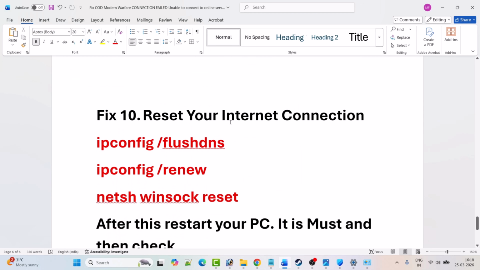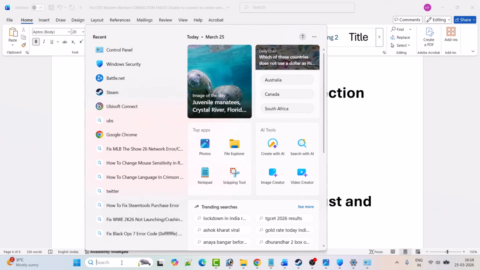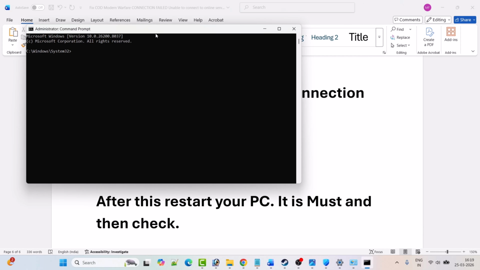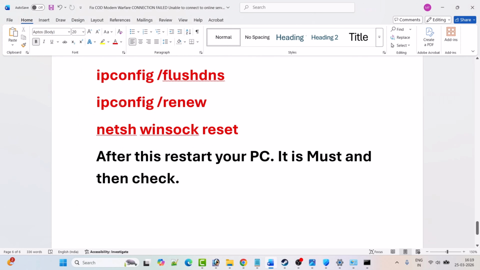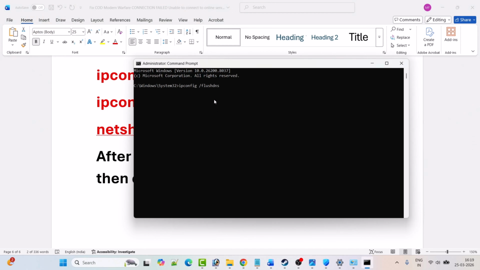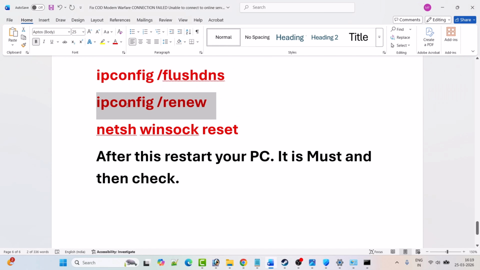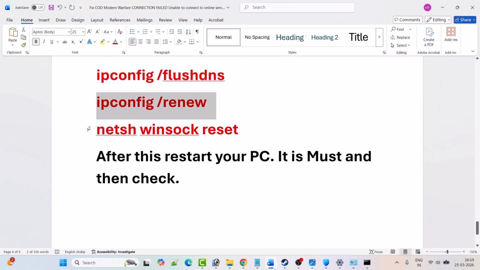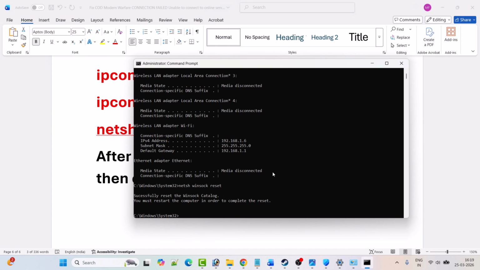Fix 10 is to reset your internet connection. So in Windows search type CMD and open the command prompt as an administrator. So click on Run as administrator. Click Yes to allow. Now in the command prompt you have to type these 3 codes one by one. So copy this code. I will provide these codes in my video description. So copy it, paste it over here and then hit enter. Copy the second code, paste it over here and then hit enter. And then copy the third code, paste it over here and then hit enter.